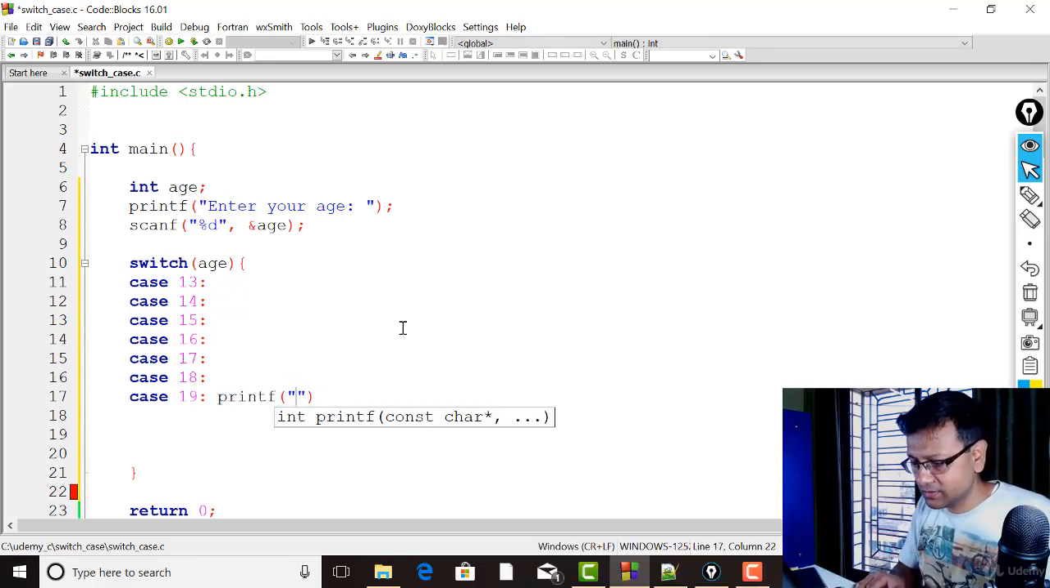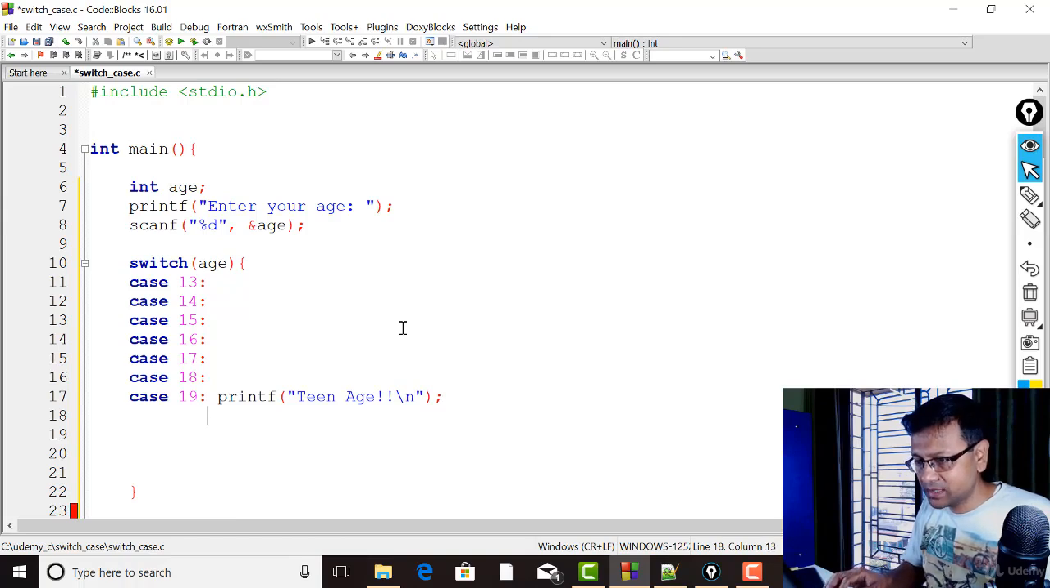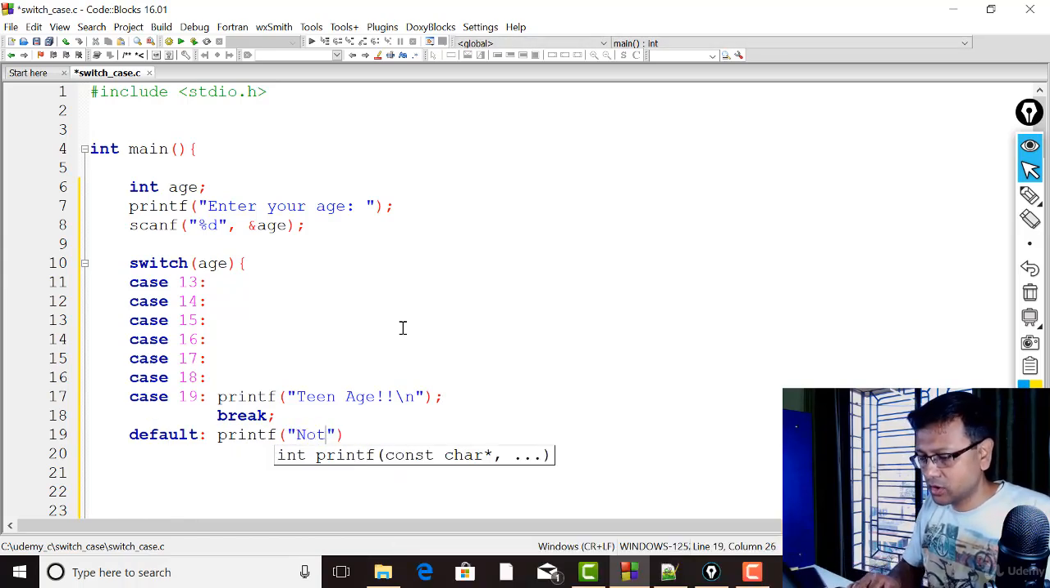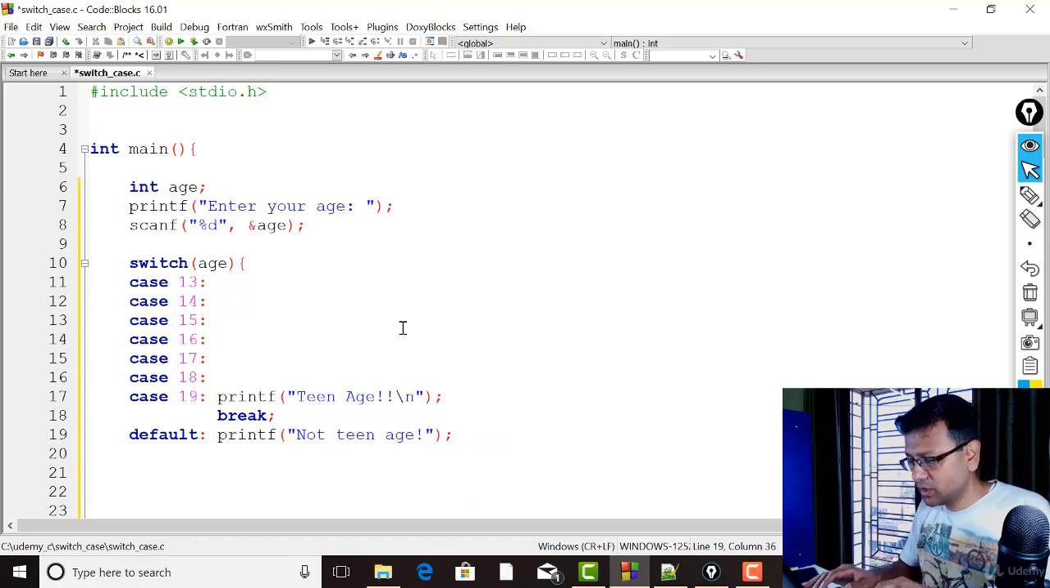So you have noticed, right, that I have not written anything for all those cases, and I'm writing something at case 19, and I have not used the break as well. So here, teenage, and there is a new line. And then I'm giving the break there. And then for the default, if any other age is given apart from these ages, it's going to print not teenage. Okay, now it's going to work fine.